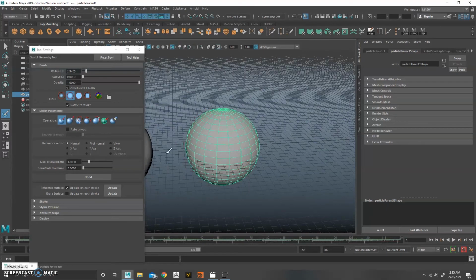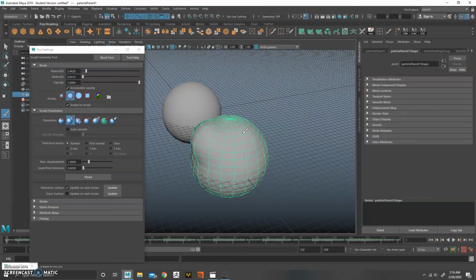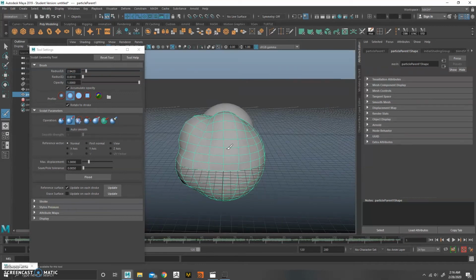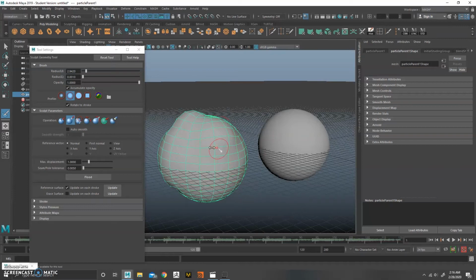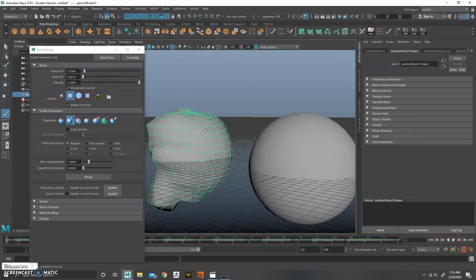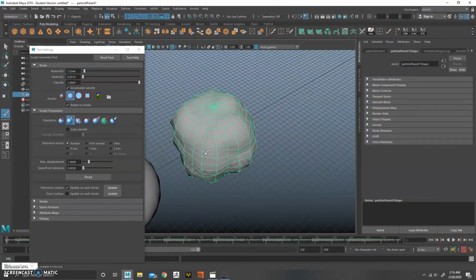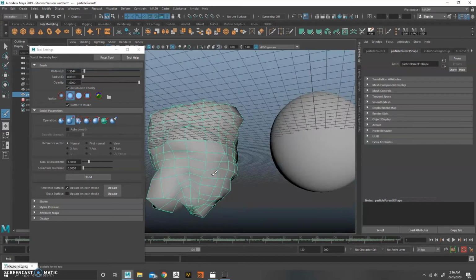So just follow along here. I'm going to do this one. Let's push in. Let's see. Pull out. Okay. So just go in here and just kind of, you can be pretty aggressive with this. We want to get some varied shape going on all around this topology. So just really, really mess around.